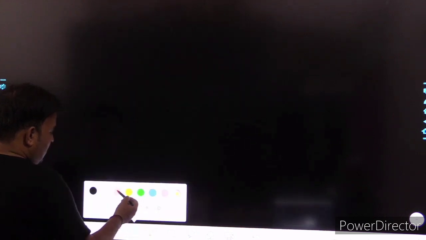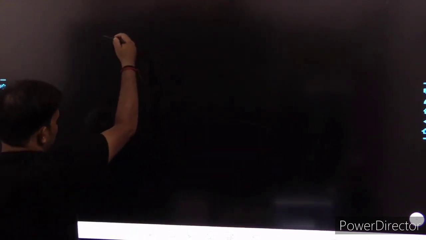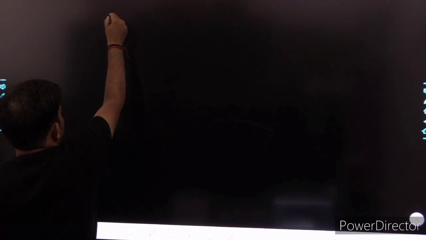Here we will use both types of semaphore, counting semaphore as well as binary semaphore. So I am going to discuss the solution for the producer consumer problem with semaphore.